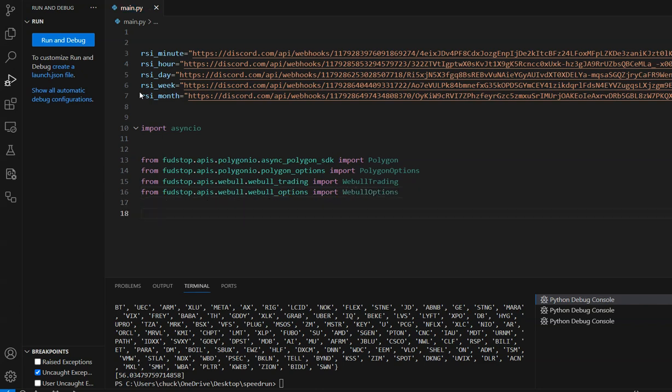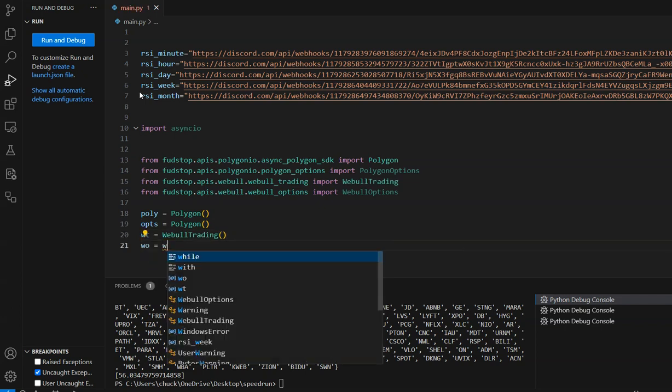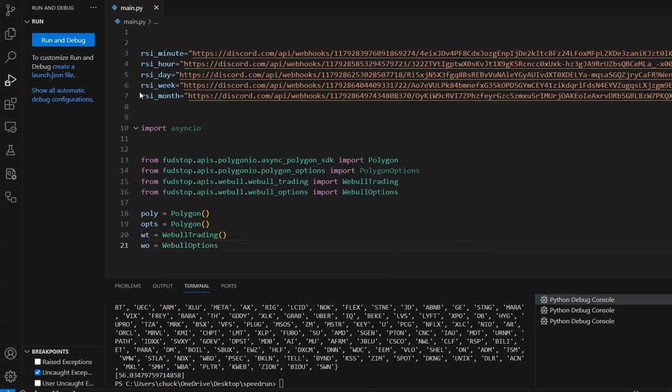And we will define all of these as such. We will say poly for Polygon, opens all those functions up to us. Then we have ops for Polygon options. For Webull trading, we'll do WT. And then for Webull options, we'll do WO. And now we have all of these SDK kits to use at our disposal. This needs to be polygon options.